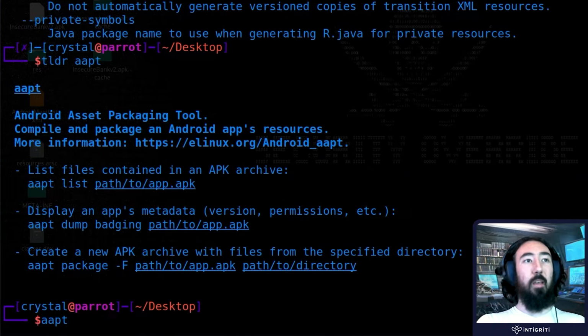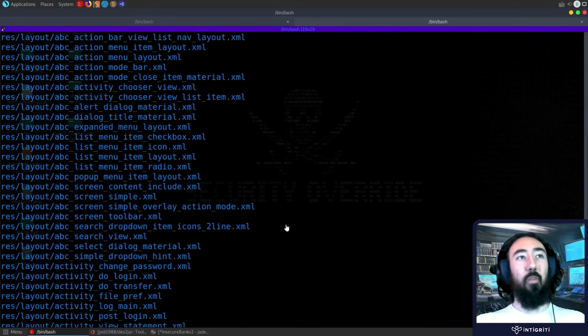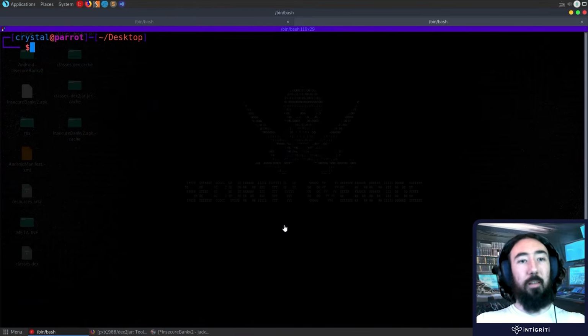Let's try and do aapt list and then pass in that insecure APK. There you go. So it's listed all the files that are in that. So a lot of these tools will perform a lot of the same functions as well, but there will be slight variations, and maybe one of them will work in cases where others won't. So it's good to be aware of them.